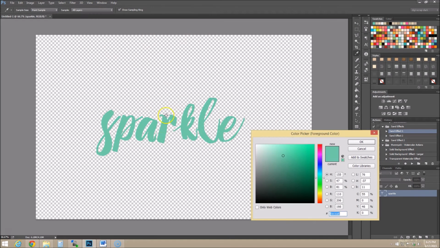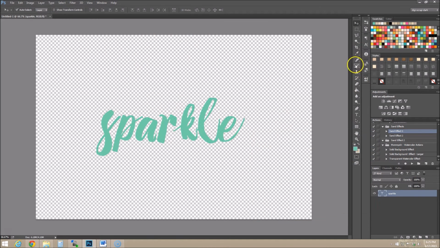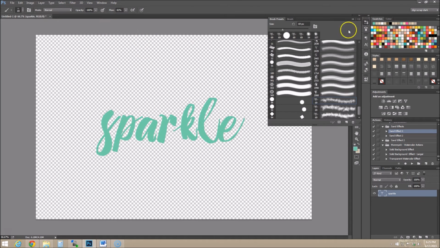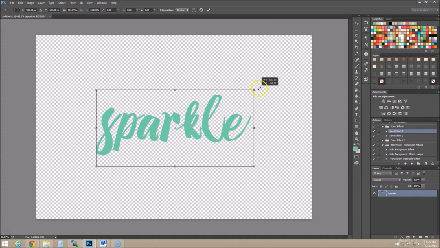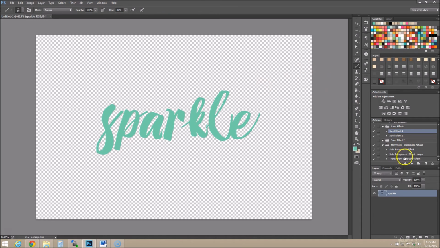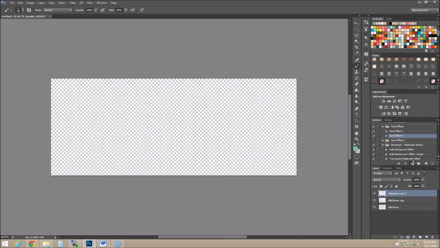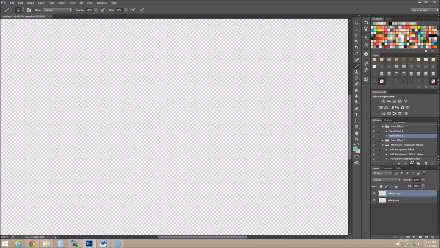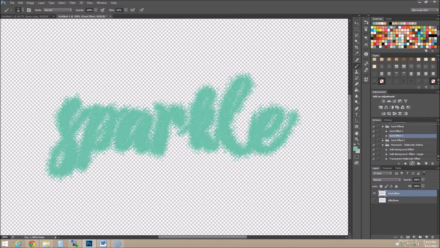Again, I'm making sure that my brush color is the same. I take the brush, I choose which one I want. This time I'm gonna go with the first one. I might resize it just a little. I'm going to use the sand effect number 2 this time and just hit play. I love it.